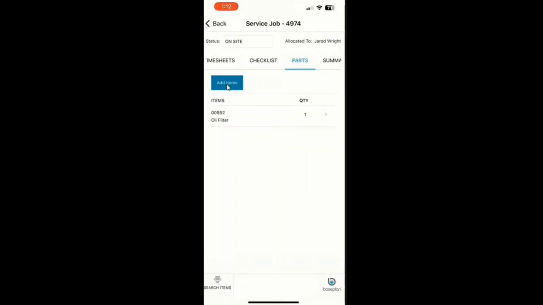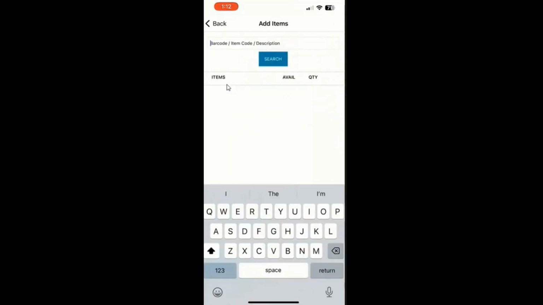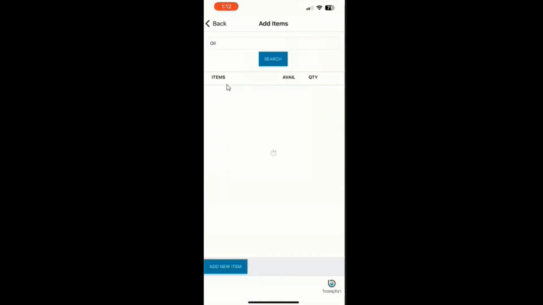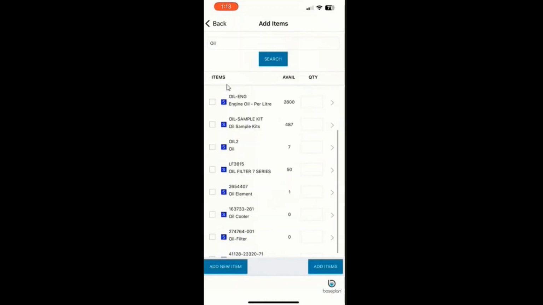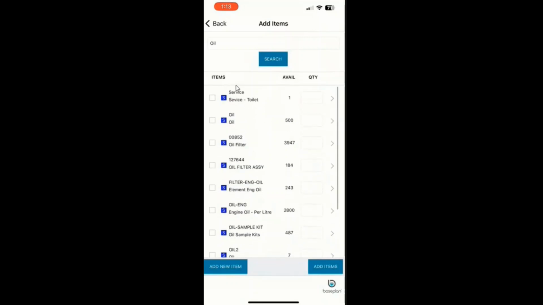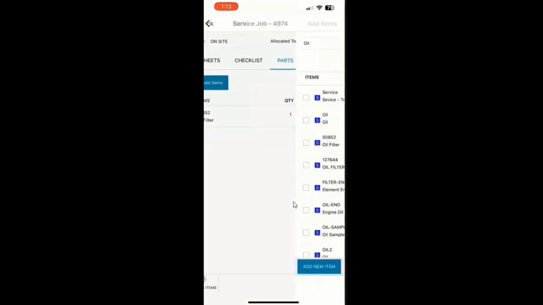And also, if we needed to and we didn't have a barcode ready, we can also do a manual search. So if I search oil, which is a little bit more broad when we're looking for an oil filter, we can see here there's a range of different parts that are available to us. We can see some of them have 0 availability just here. So obviously you wouldn't be able to use that right now. So you'd have to go and get parts issued to your warehouse. Awesome. So we'll just go back.